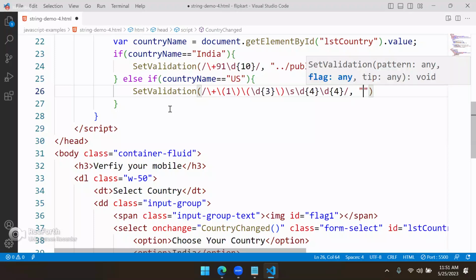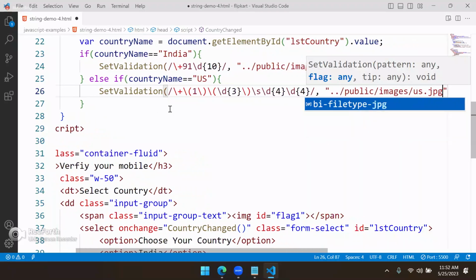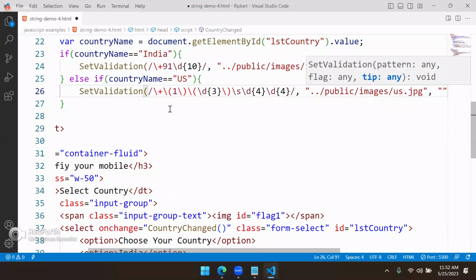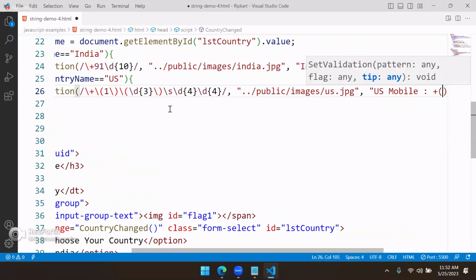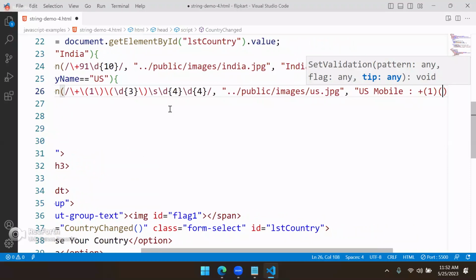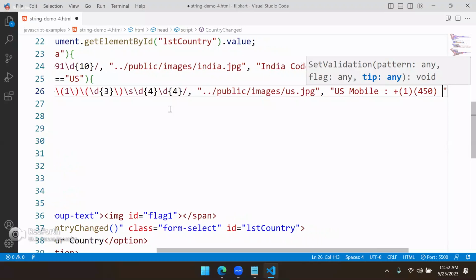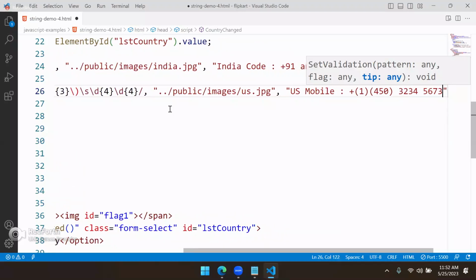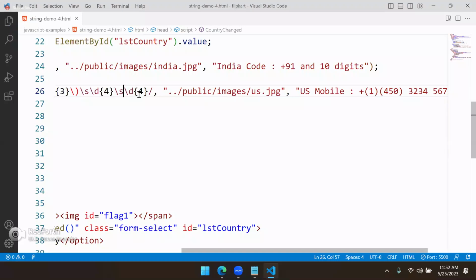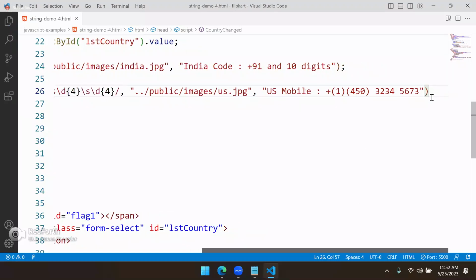And what is the image? ./public/images/us.jpg. What is the tip? US mobile. So US mobile will be plus 1 and, in parentheses, a 3-digit number, a space, a 4-digit number, and again a 4-digit number. So in that case here we have to write 4 digits, 4 digits. This is the validation for US.